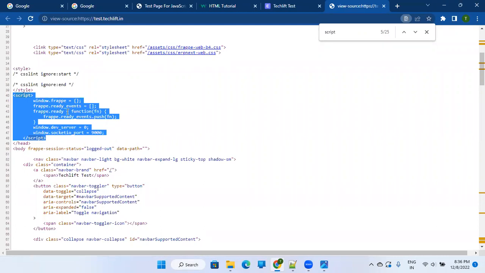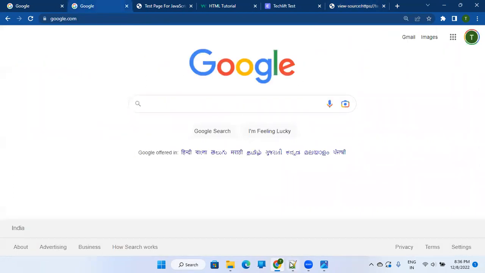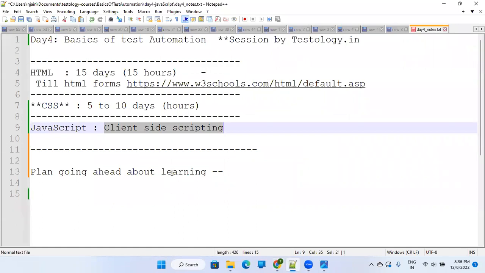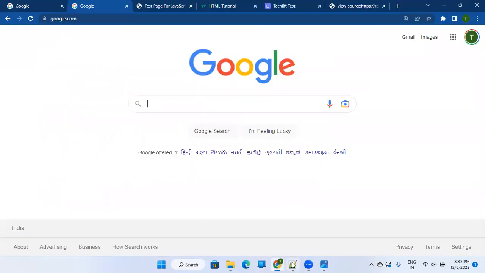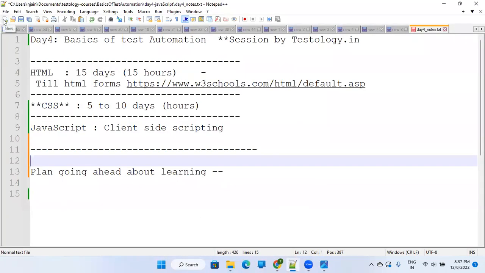Don't worry about what is written here, because this is complicated, but we will do some simple stuff today. We'll do some simple stuff, okay? So we'll understand what JavaScript is, how you can embed your JavaScript into HTML code. We will see that part. So it's very simple. Let's create one HTML file in Notepad. So we'll say new.